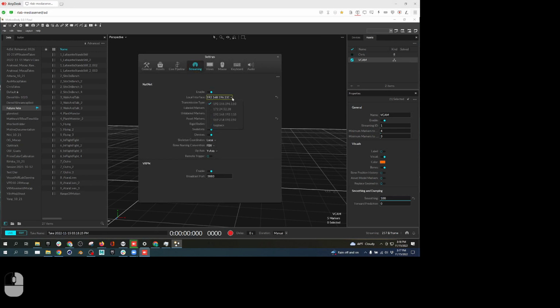And you can only stream towards one network at one time. You're basically choosing the local IP of the network you want to be sending it on. So I have this 192.168.196, which is our virtual production VPN. So right now I'm currently streaming to everyone here.